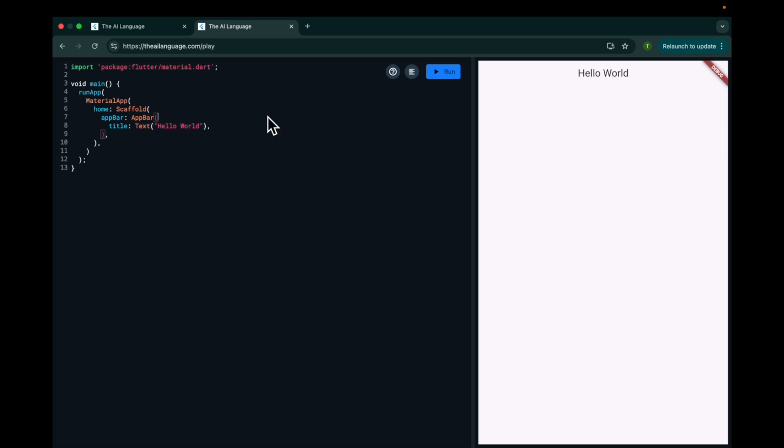So now we have the beginnings of a real app, a top bar with a title. Isn't that cool? With just a few lines of code, we've transformed the blank white screen into something that already looks like an app. Let's keep building on this in the next part.